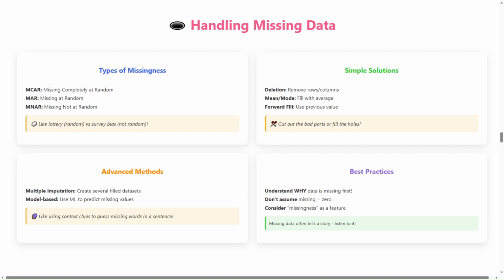Advanced methods. Multiple imputation means create several filled datasets. Model-based means use ML to predict missing values, like using context clues to guess missing words in a sentence.